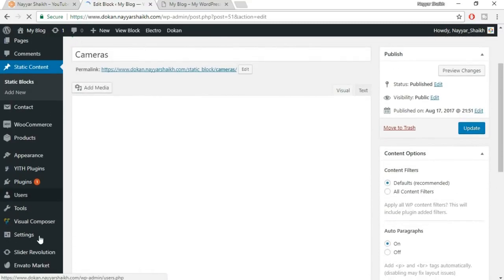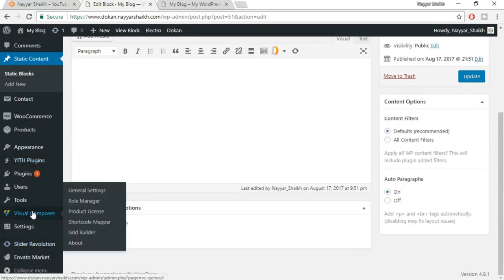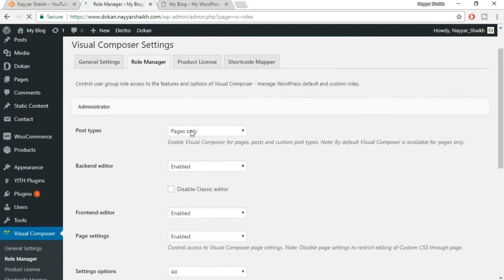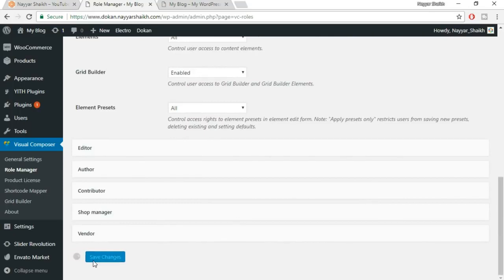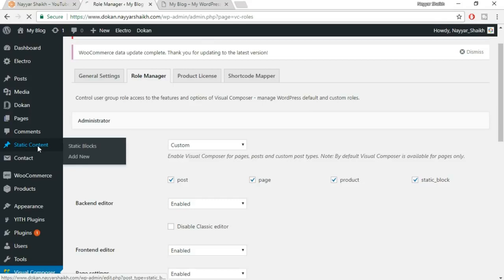So for that, scroll down over here. Here you'll see Visual Composer. Click on Role Manager under Visual Composer. Okay, and under post type, at present it is selected pages only. Select this, select custom, and now select everything: post, product and static block, and click on save changes. Okay, now again come back to static content.